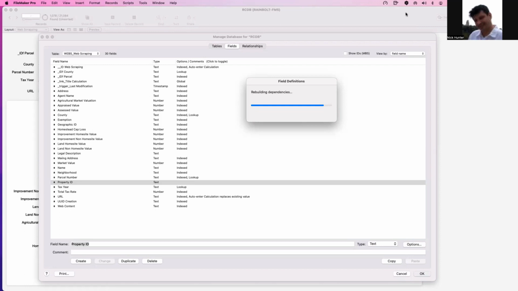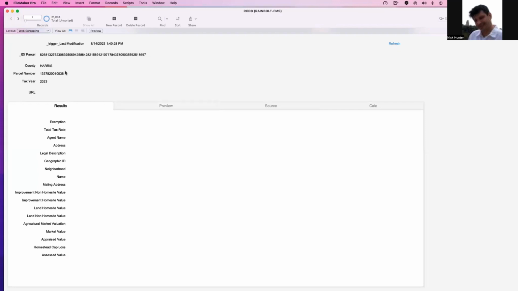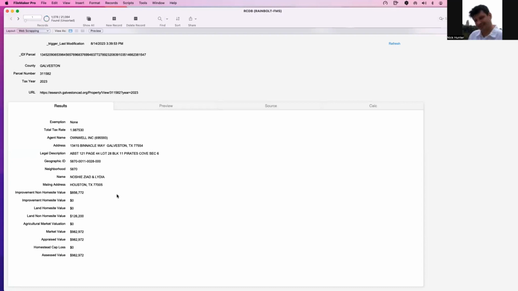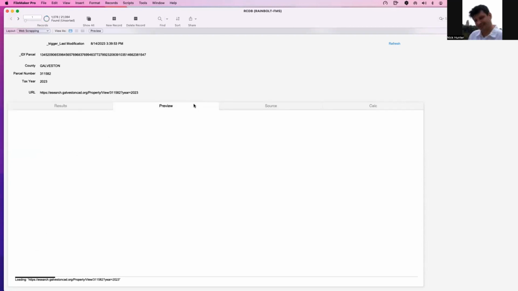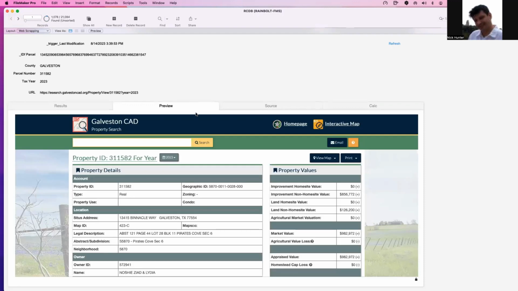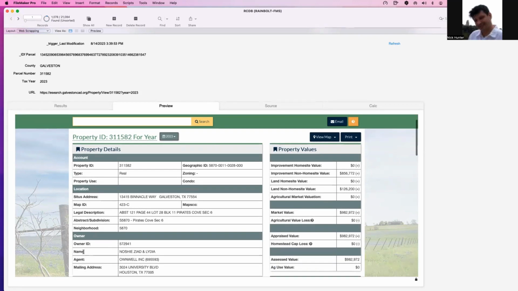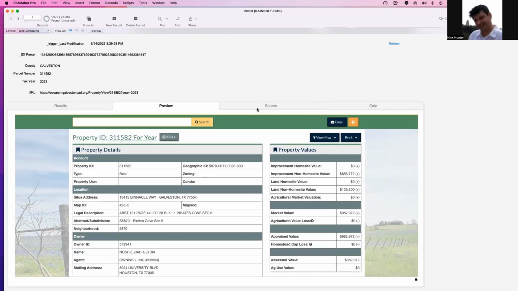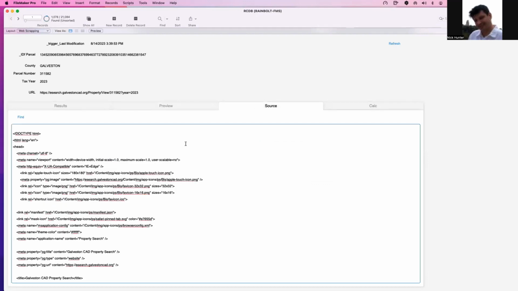So I cannot create a field, but it's okay. Let's go to Gulf. Never mind, I don't need it. I can preview the website, and let's say I want the map ID, or something where I'm sure I have something. I want the name. So I'm going here, I copy the name. Now I'm going to see the source, and I want to find out where the word name is in this code.